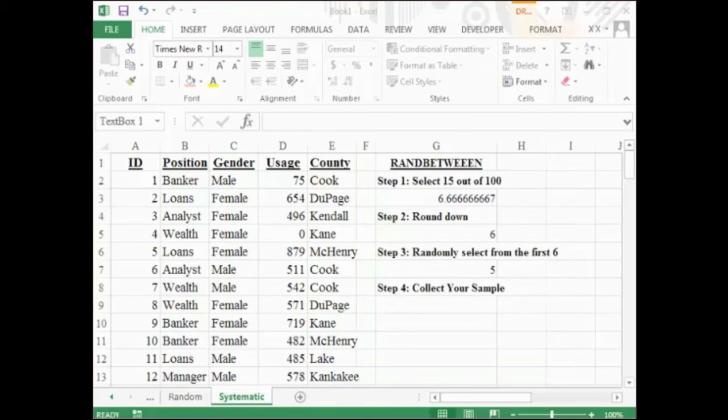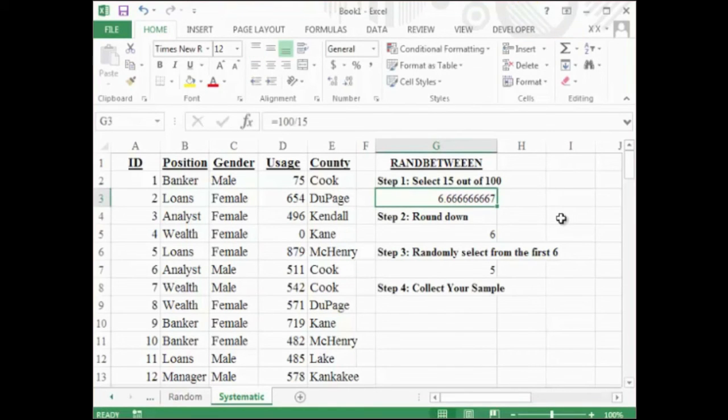We would like to select 15 of our employees and review their cell phone usage. Let's do this systematically. So let step 1 be selecting 15 out of 100. We simply divide 100, uppercase N, by 15, lowercase n, and that comes out to 6.67. Step 2 would be to round down, so we would round down to 6.